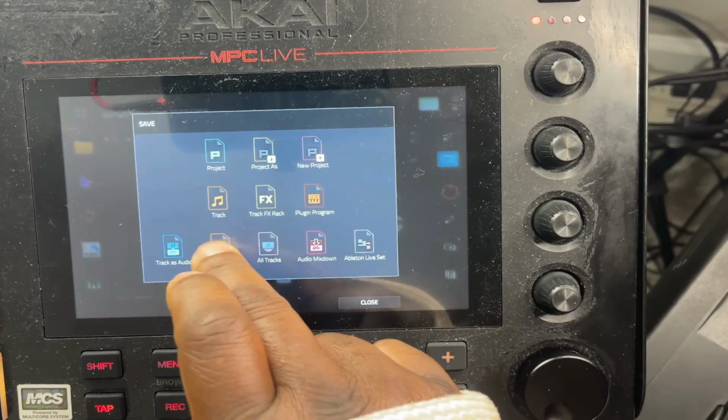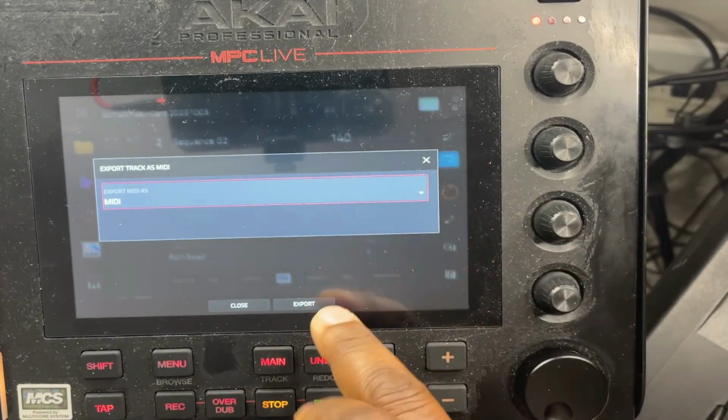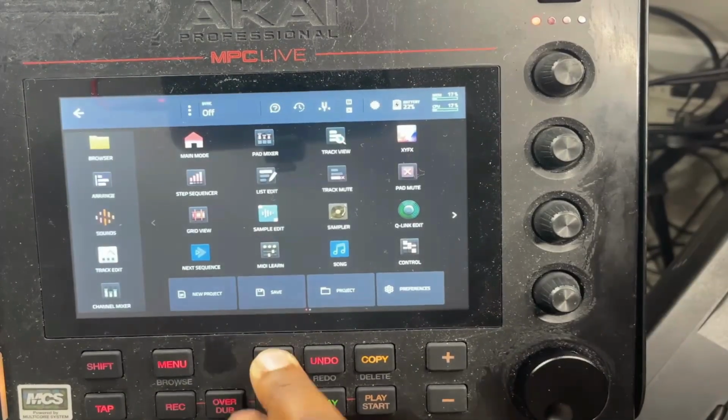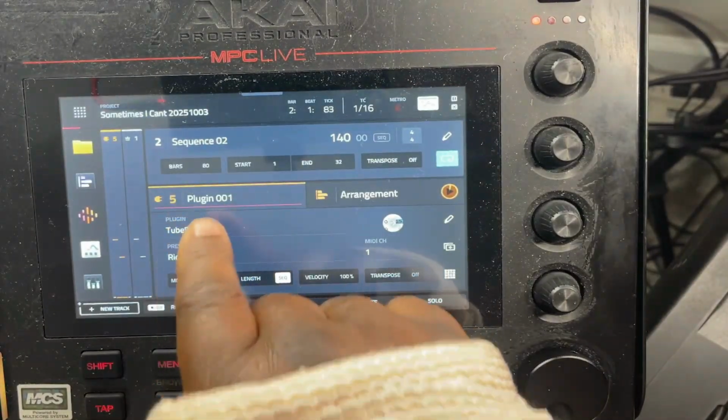Track as MIDI pattern. Okay. And we'll go ahead and save that. And it just says plugin 1 because the track is not actually named. As you can see, it's just going based off of the track name.